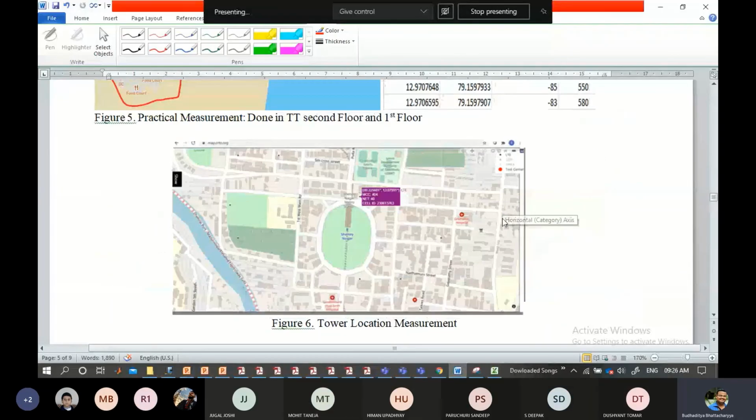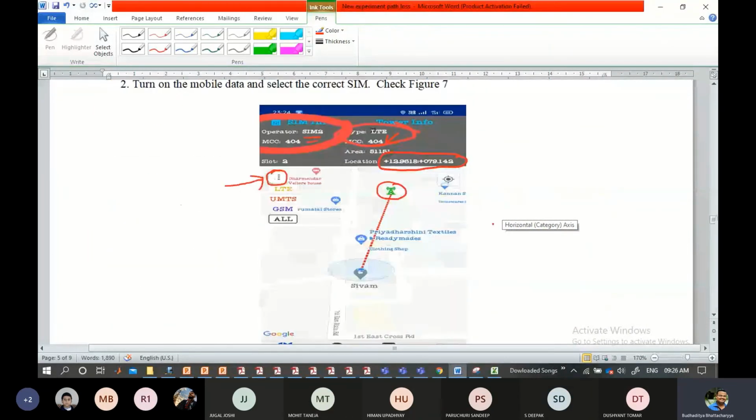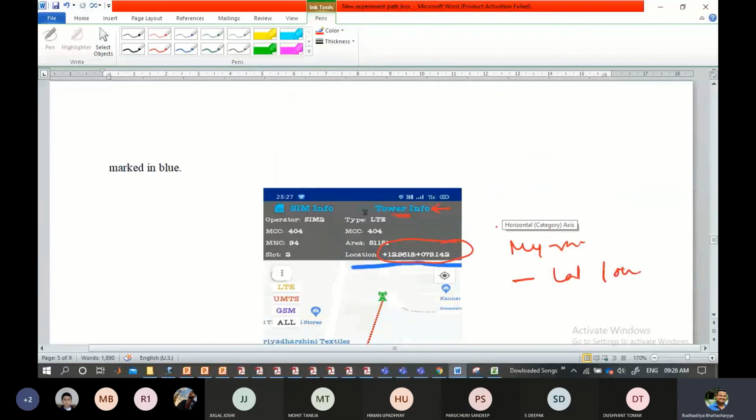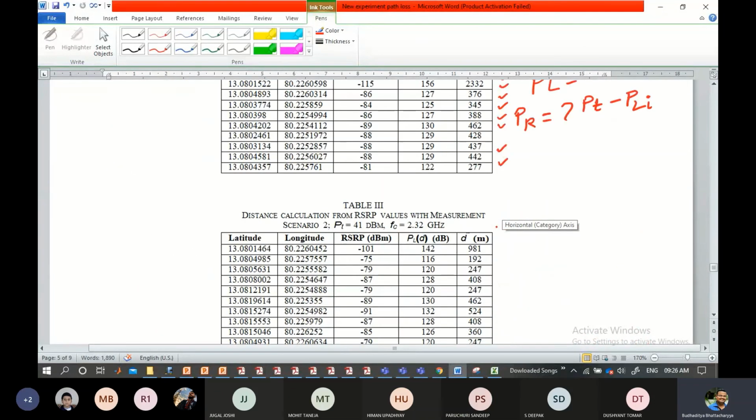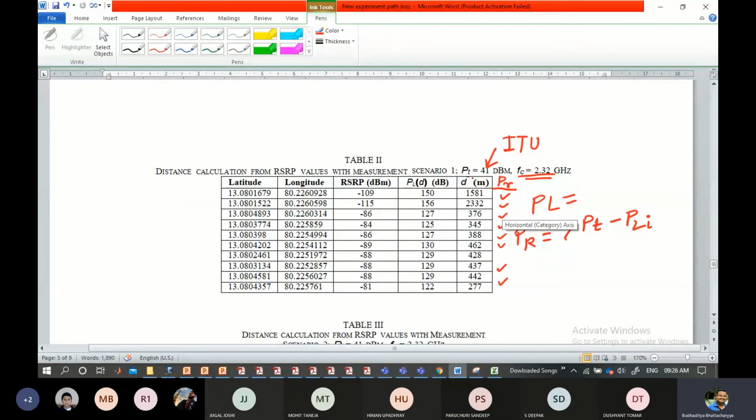In PT, if you go down, in most of the cases, as I said, it is a standard that the PT value will be around 41 dBm here. It's a standard, it's a constant. That is the transmitted power, the base station specification. This 41 dBm is again a standard defined by ITU. So you can keep that 41 dBm as it is. You don't need to change the transmitted power because it's not in your hand, to be honest.